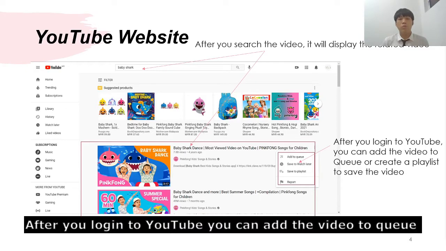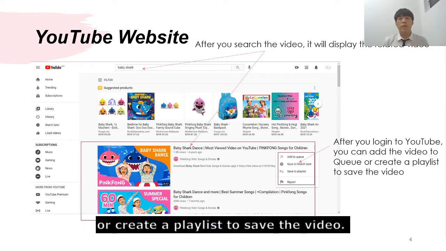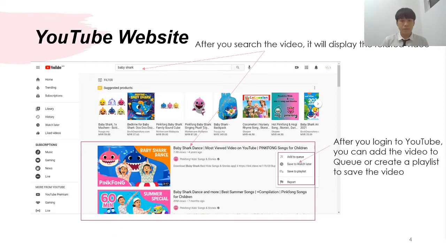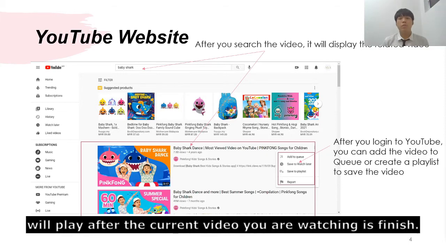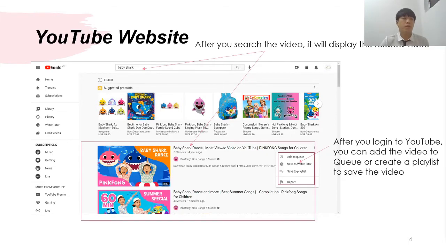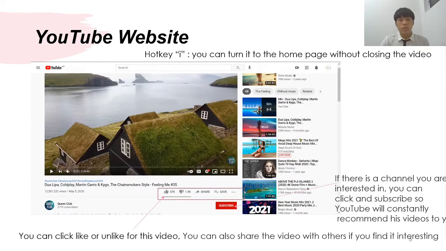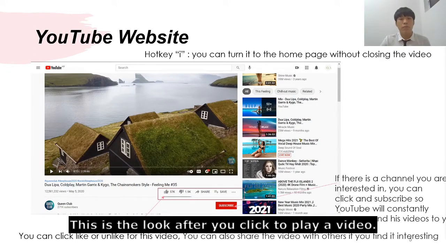After you log into YouTube, you can add the video to queue or create a playlist to save the video. If you add the video to queue, then the video will play after the current video you are watching is finished.